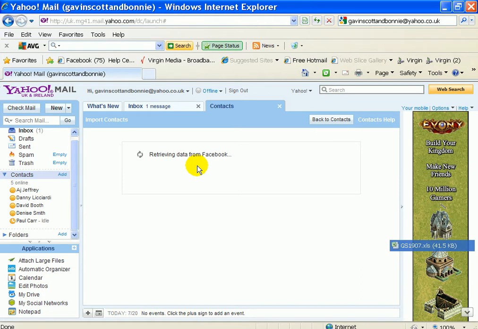This takes a little while depending on how many contacts you've got on Facebook, but the thing is, you need a hard copy of these because you never know what's going to happen. So there's the first 50 of 600. There's like 900 in all together on my Facebook account.